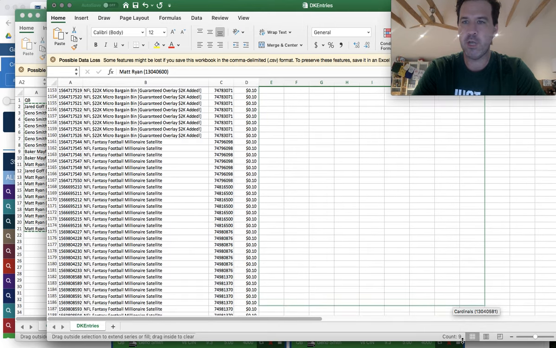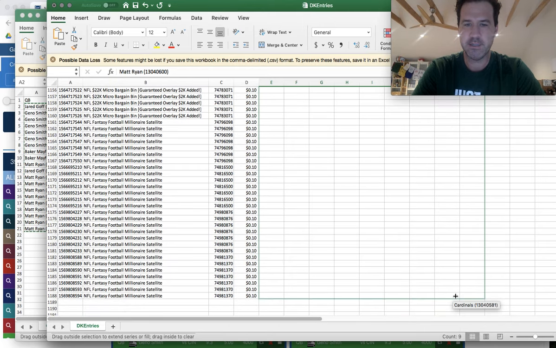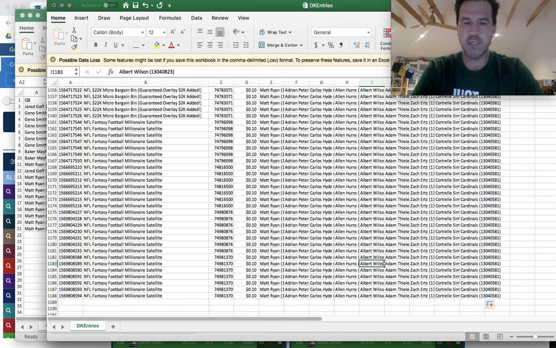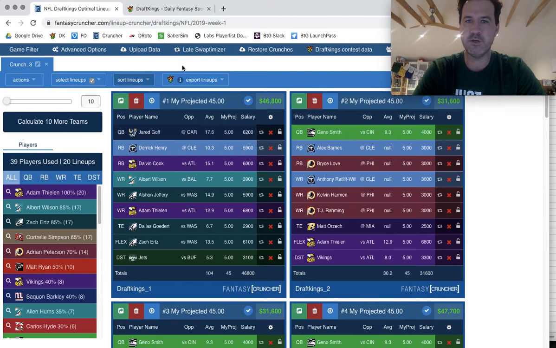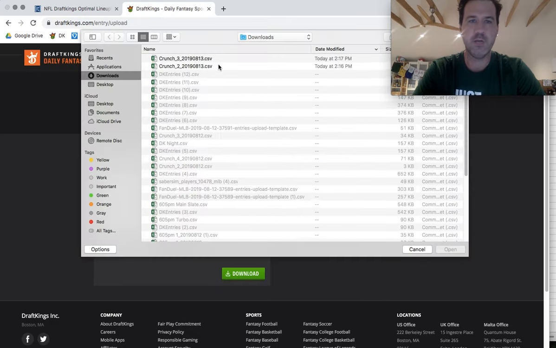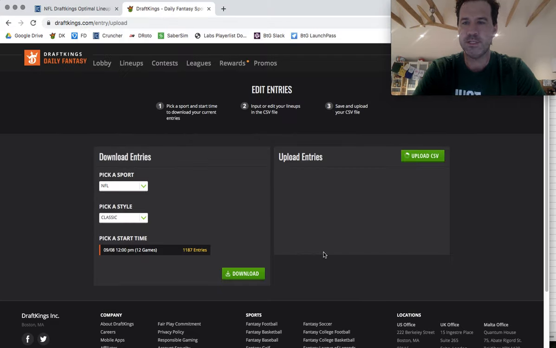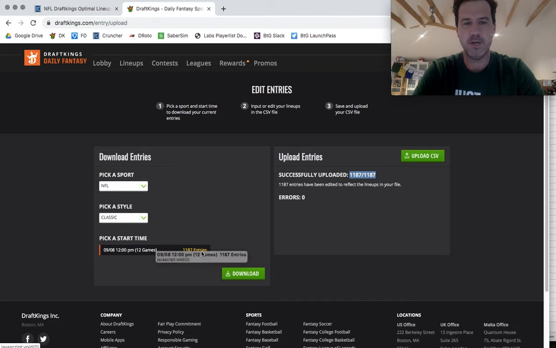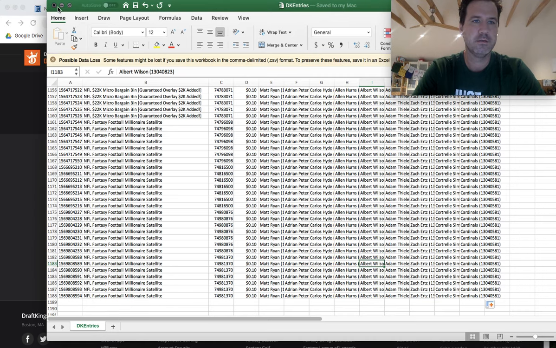So as you can see, I'm already in quite a bit of contests. All of these are at the lower stakes. A lot of volume on DraftKings. You want to make sure you're exercising good bankroll management. You click upload. You enter your CSV. And you're good to go. It'll say successfully uploaded, and you always want to match the number here, 1187, with the number here, 1187. So we're good to go on DraftKings.